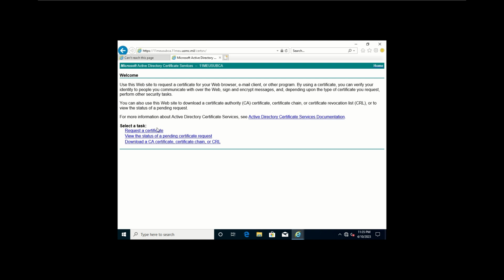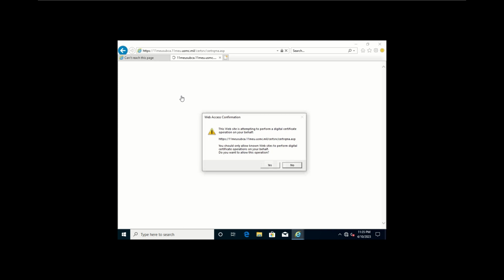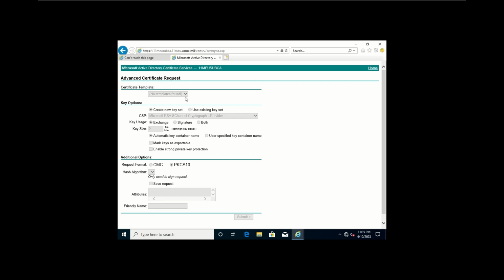So let's select request a certificate, then create and submit a new request to this CA. Click on yes on this warning that you get for confirmation, and now you get this other warning that says that you are receiving an error or that you can't because you don't have the permissions. So the main thing to note with this is that if you are unable to see this, it is likely because the schema version of the template is higher than the version supported by the service. So what we can do to verify that that is our error and not something else is that we can try to issue an unmodified template.